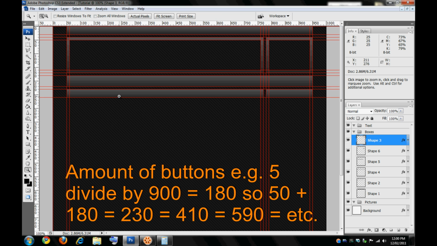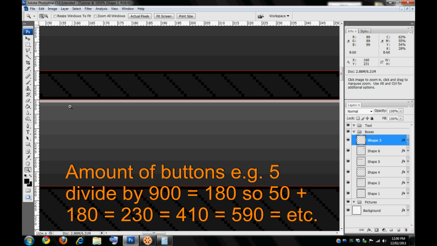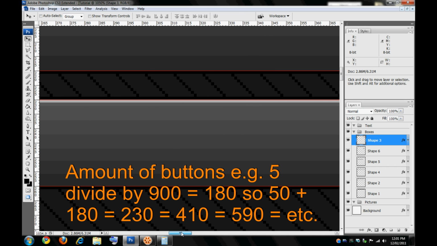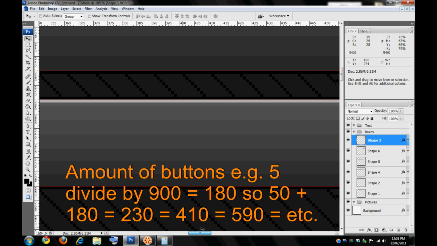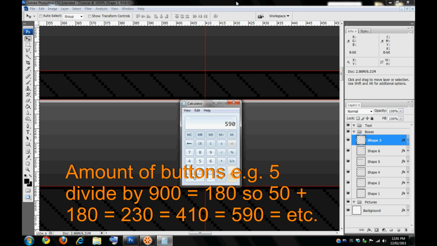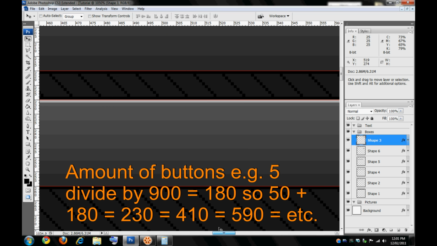I will zoom in and I will place a guide at 230, sorry, which is here. Press equals and I will insert another at 410. Equals and another at 590.